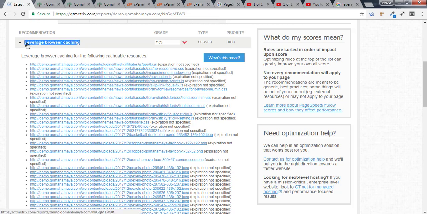In this tutorial, we learn how to fix the SVG browser caching error using the .htaccess file. For this, log into cPanel now.